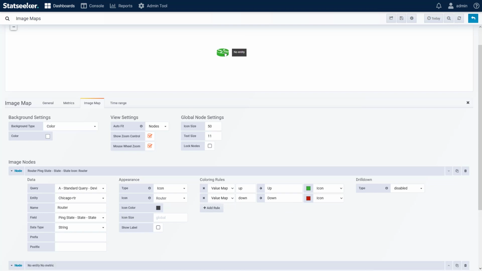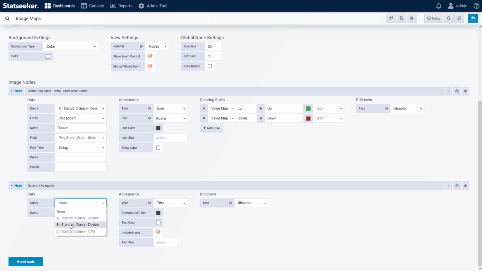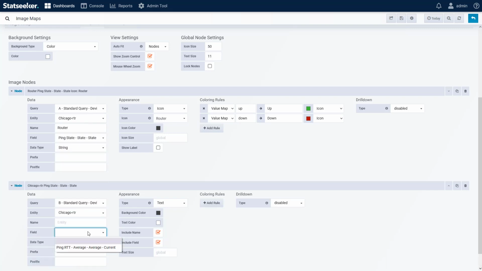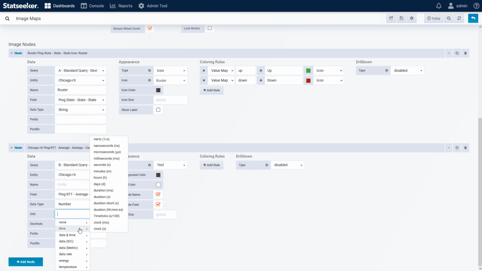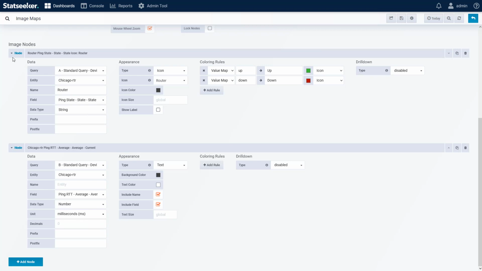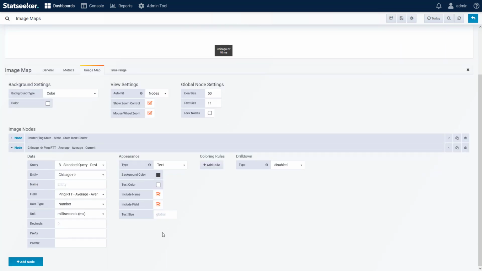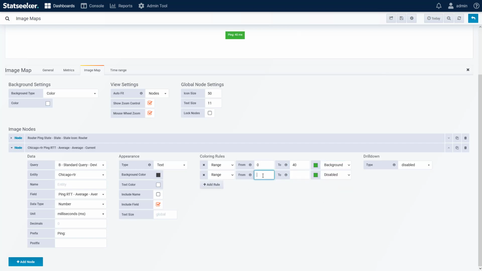I'll add another node for the ping value. Set the data type and get my units. And I can use the name option to say that this is our ping value, or I can even use the prefix here and then turn the name off. Again, make use of coloring rules. It's a time series value, so now we've got value ranges. Now, the raw values run into decimal places, so be sure to make the value ranges overlap to capture everything.